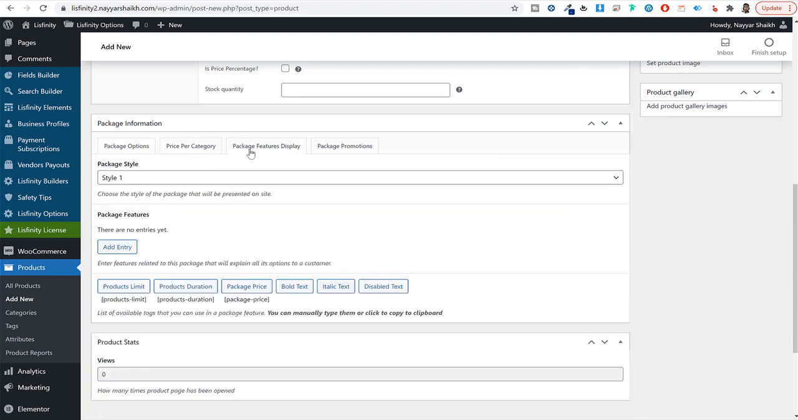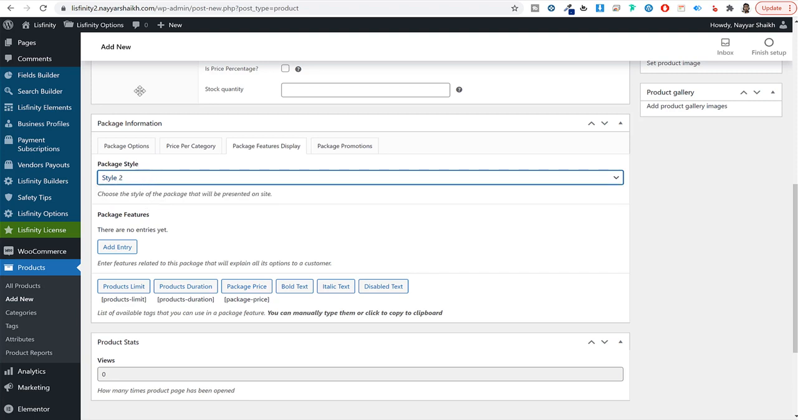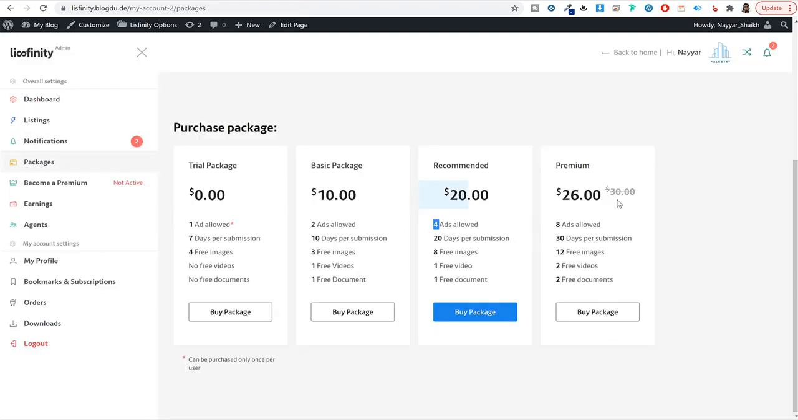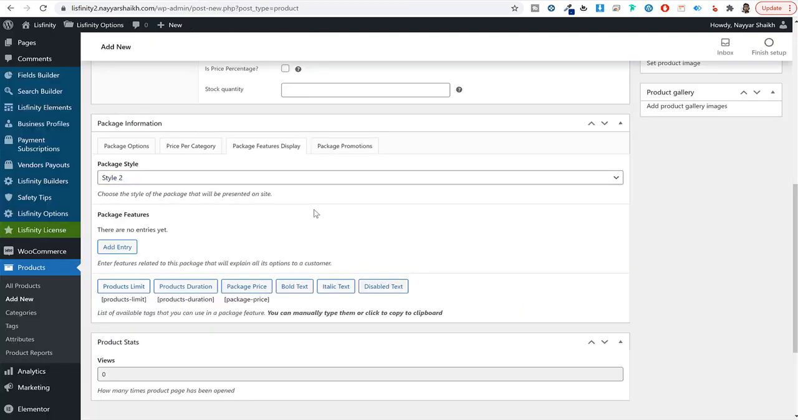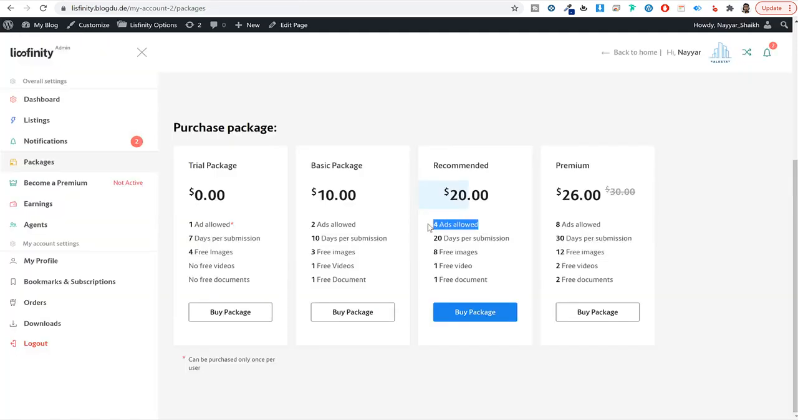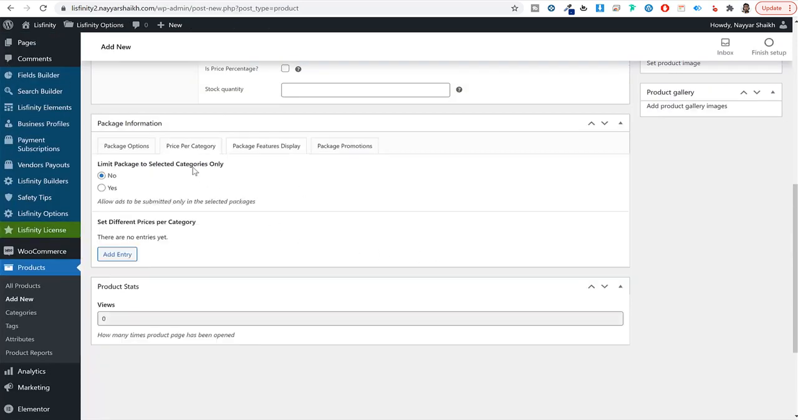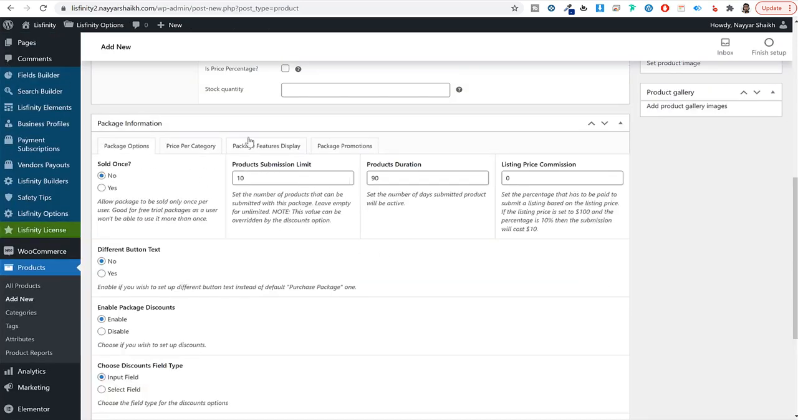Now let's come to this option, package pricing, package features display. First of all, I want to change this style to style 2. Package style, select style 2 because these all are style 1 and style 2 has a little bit different style as you can see over here. So this is style 2. Now all the package features, so click on add feature. Instead of 4 ads, I'll type in 20 ads we have made, I guess. Okay, 10 ads, 90 days.